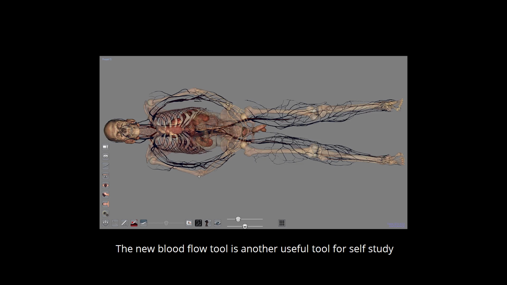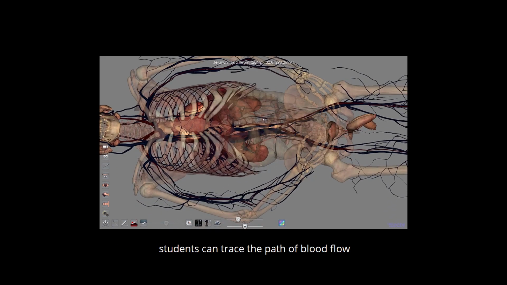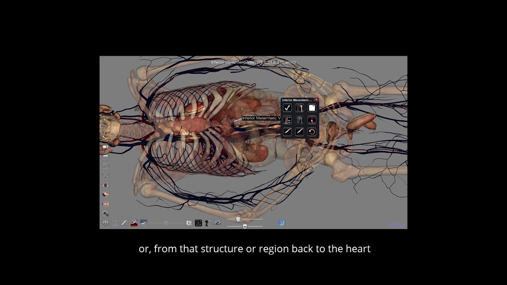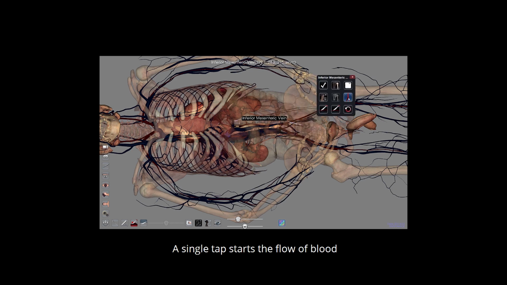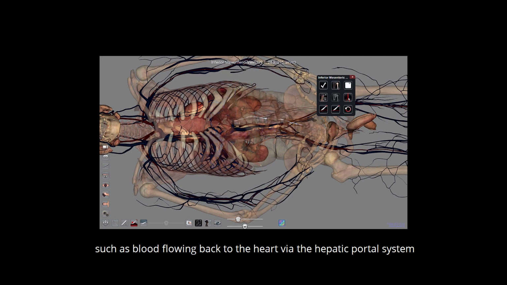The new blood flow tool is another useful tool for self-study. Using this tool, students can trace the path of blood flow from the heart to a particular structure or region, or from that structure or region back to the heart. A single tap starts the flow of blood, a second tap highlights the vessels in the pathway, and a third tap will annotate the pathway. This tool may be very helpful for more challenging pathways, such as blood flowing back to the heart via the hepatic portal system.